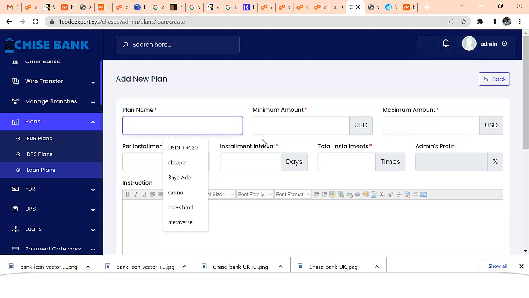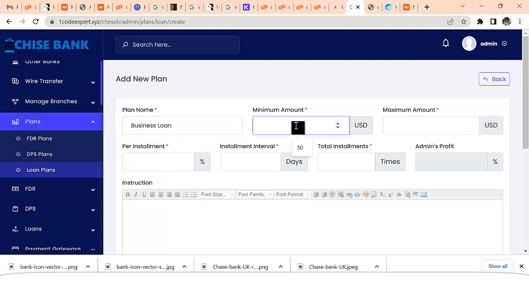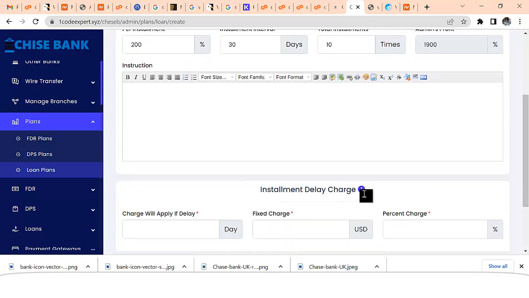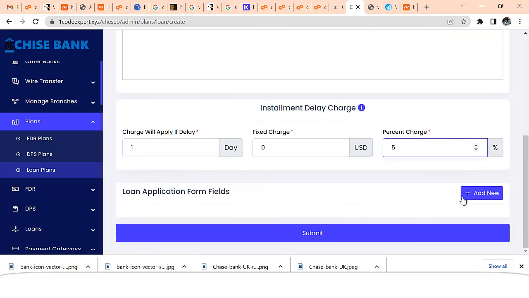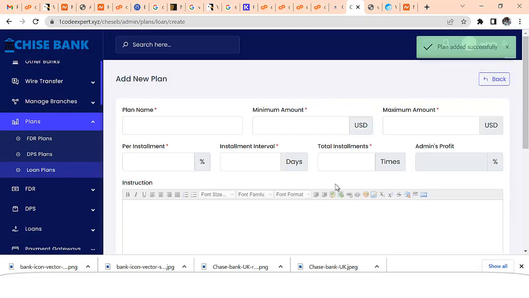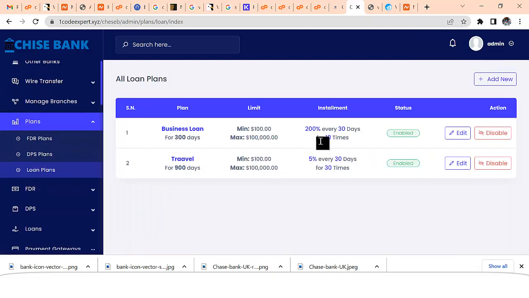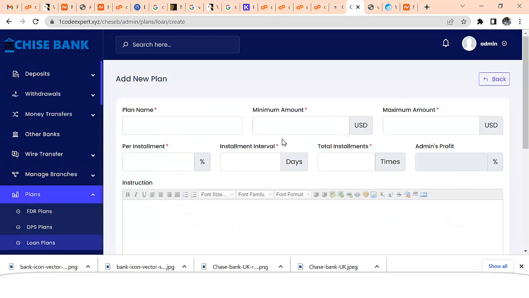Added that. Then I can say business loan. Same thing, 100,000. The installment, I can say 200 days, I can say 30 days, total installment, I can say 10. So it's going to calculate admin's profit. So charge will apply after one day, 0 and 5%. So I'm gonna click on that. So I can continue to add loans. So if I go to loan plans, I'll see all of the loan plans that I've added. I've added two loan plans. Let me just add one more loan plan.